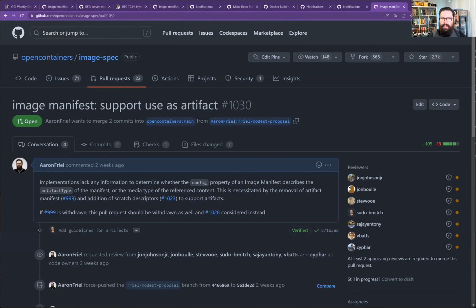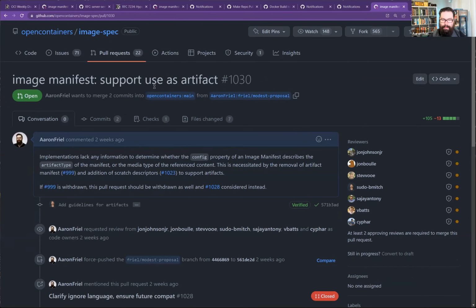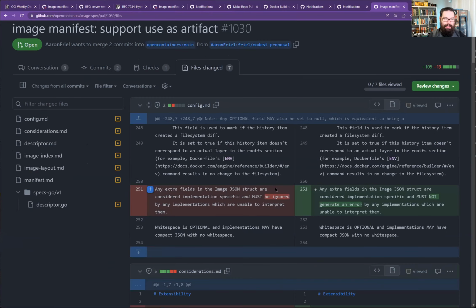Aaron, did you want to talk about 1030, or is that something separate? No, this is the clarifying, let me share the right screen here. Yes, this is clarifying the use of image manifest and image spec in general for use of artifact, and in particular, clarifying a lot of the must be ignored language. So I would love a review on this to make sure I'm changing the ignored to must not generate an error in all the right places.